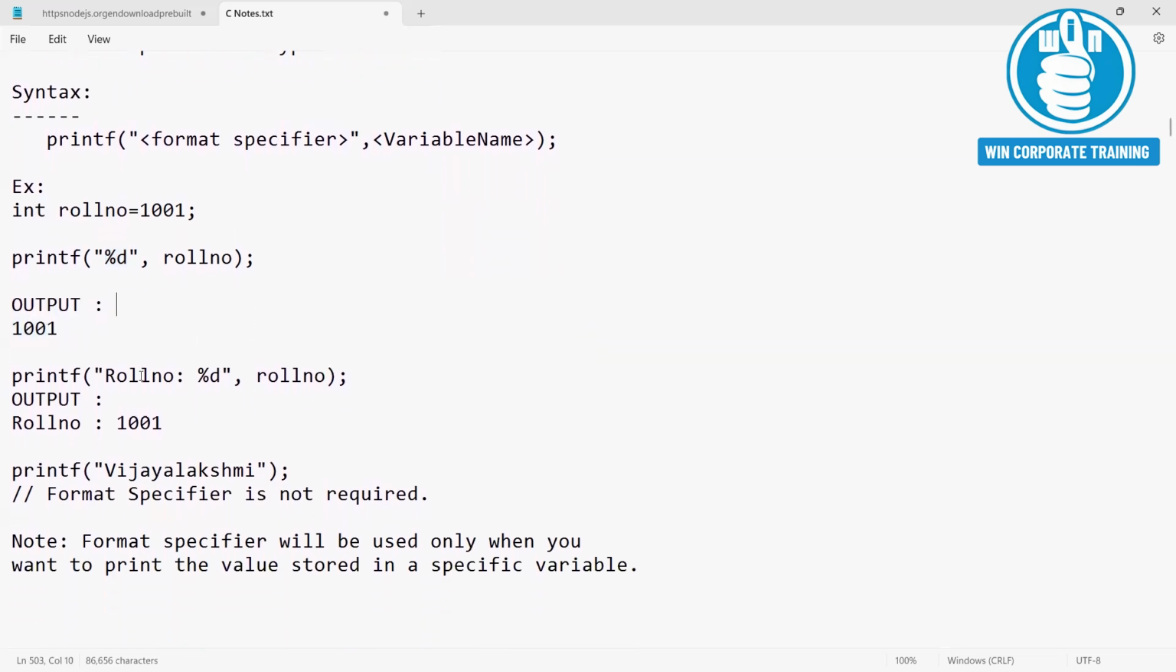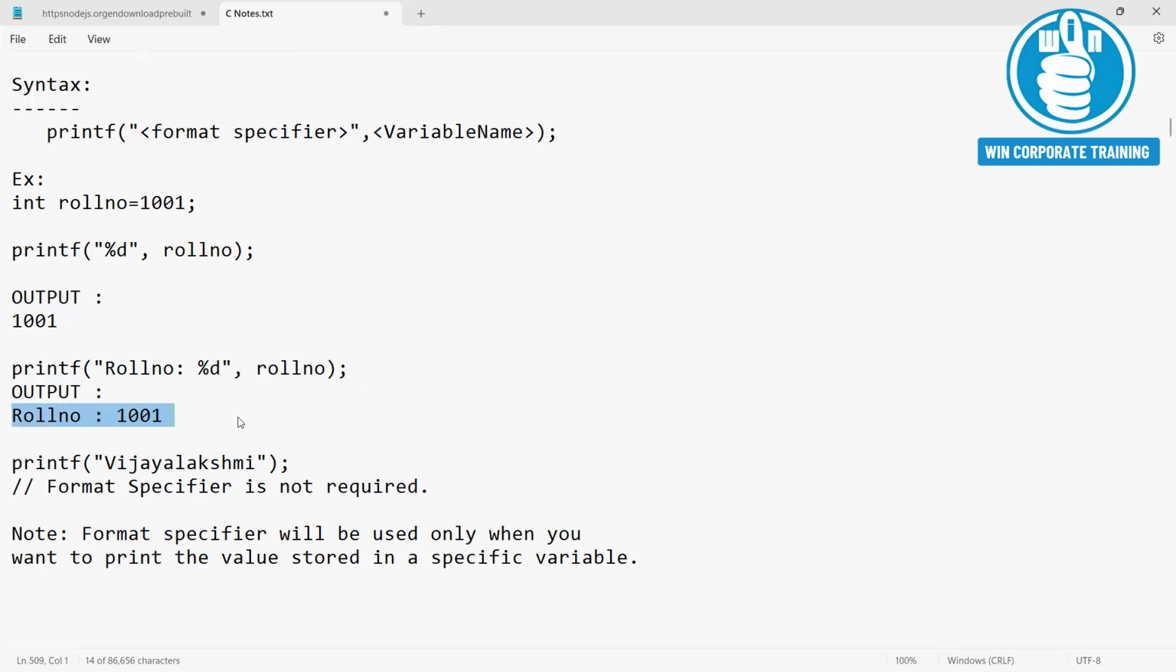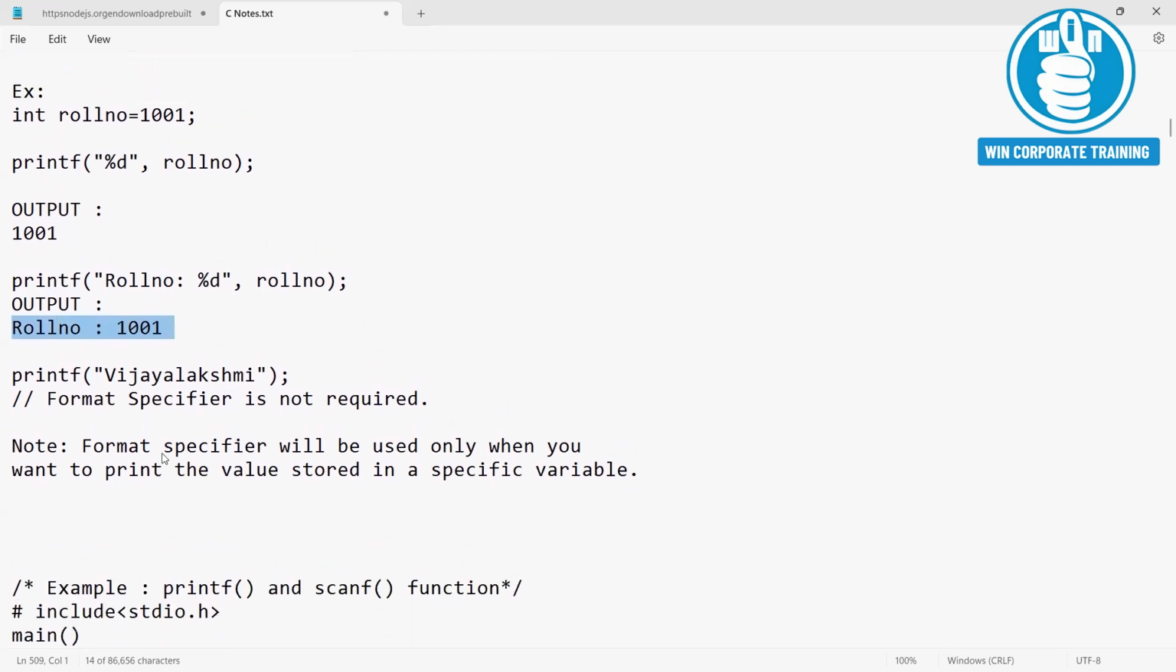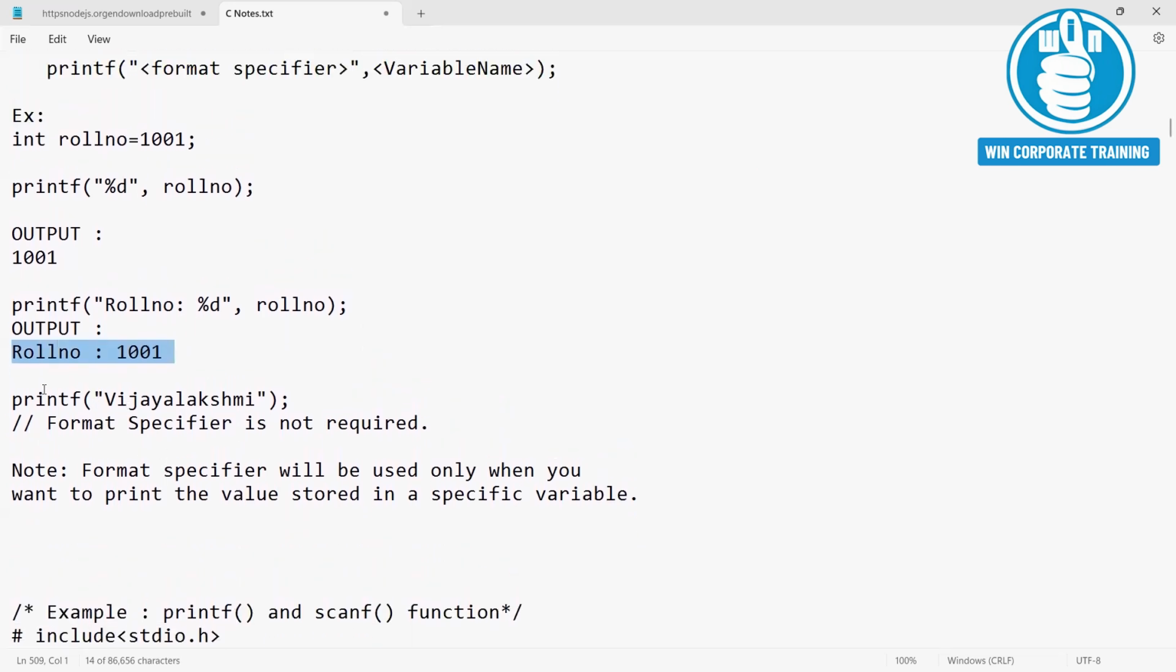The second way of writing the output is you can add a label here. The label indicates what value we are printing as an output. For example, if you give roll number %d and the variable name, this output will be printed with the label. Sometimes we can also directly use the printf function without specifying any format specifier. This will be used whenever you want to directly print the value.